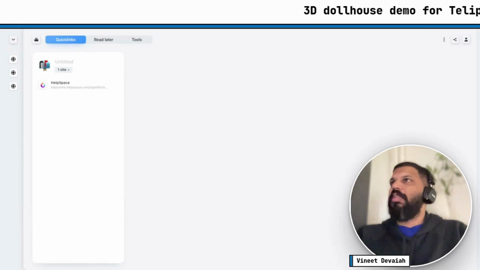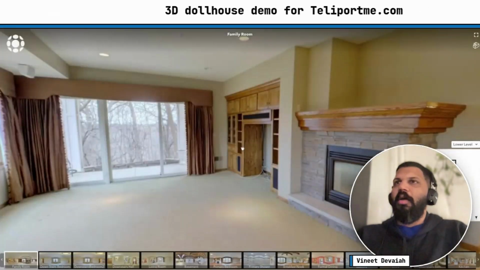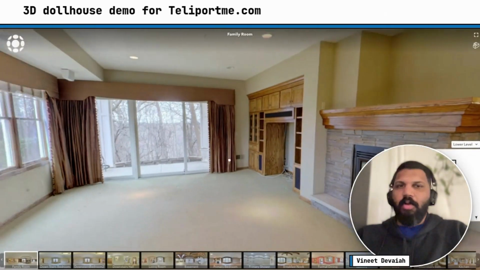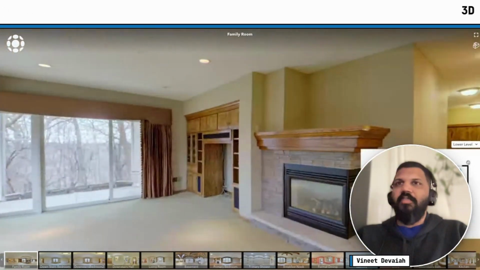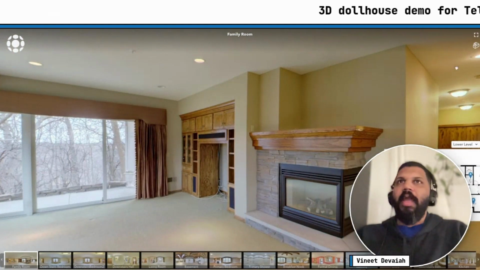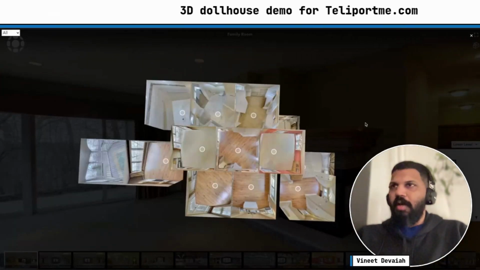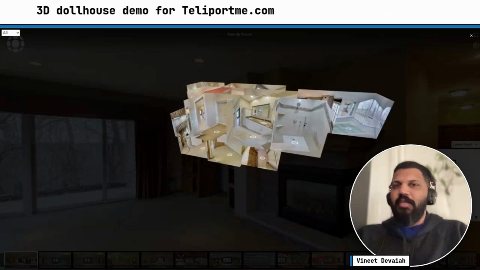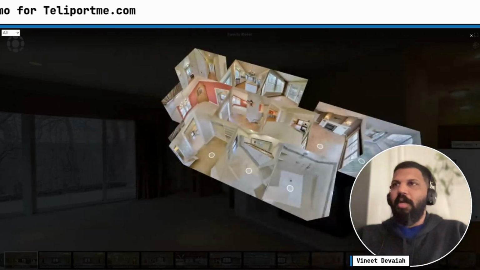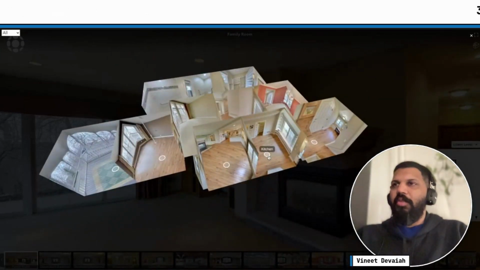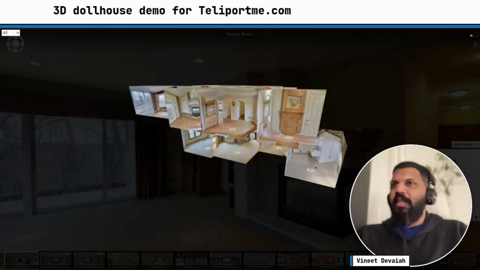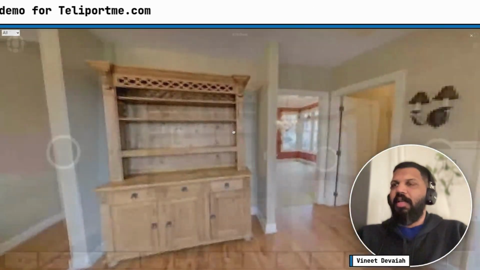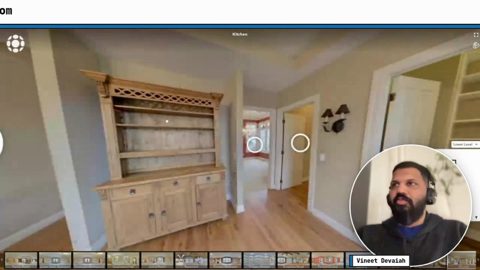So here is what the current dollhouse looks like. This is an example of a 360 tour that is created using TeliportMe. As you can see, we got a floor plan here. We got all the places here. And this is a 3D dollhouse. So just like Matterport, we got a 3D view of what it is. You can zoom in, zoom out. When you hover over here, you'll see what the spaces are, and when you click on it, you zoom in. It goes in, and we have this really cool transition.